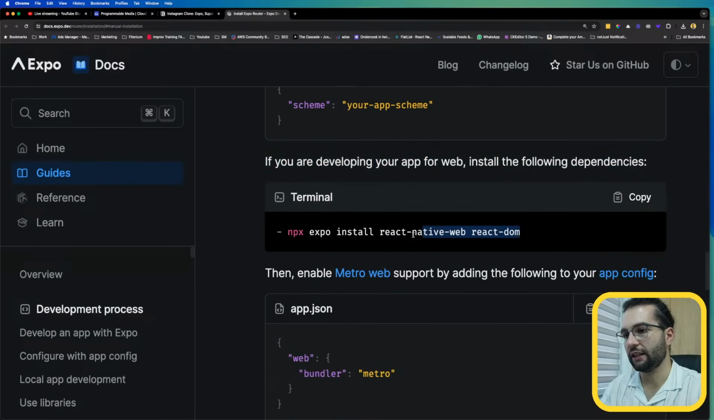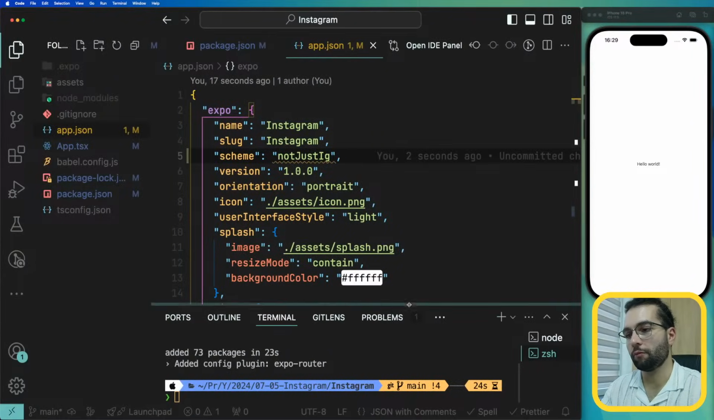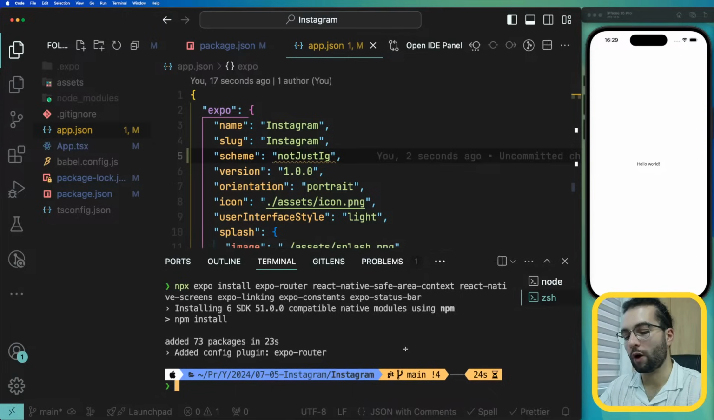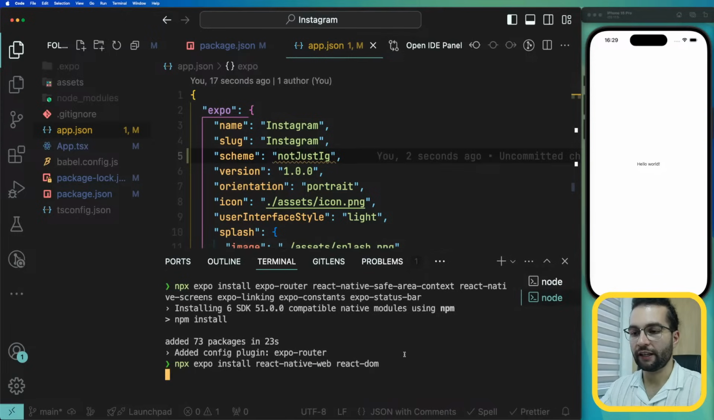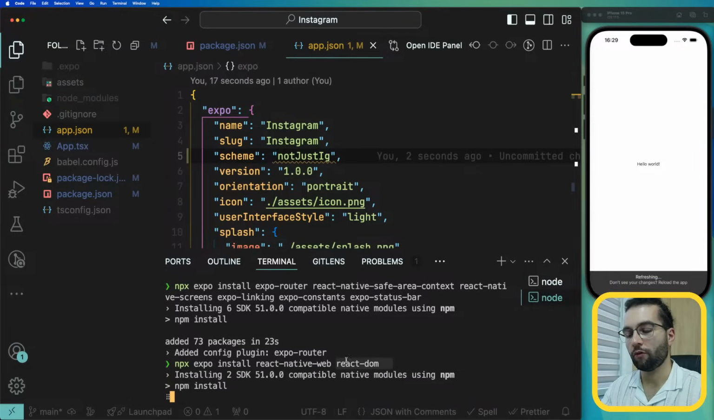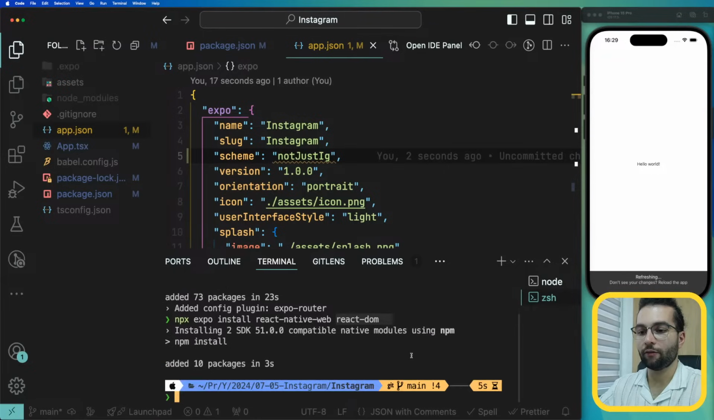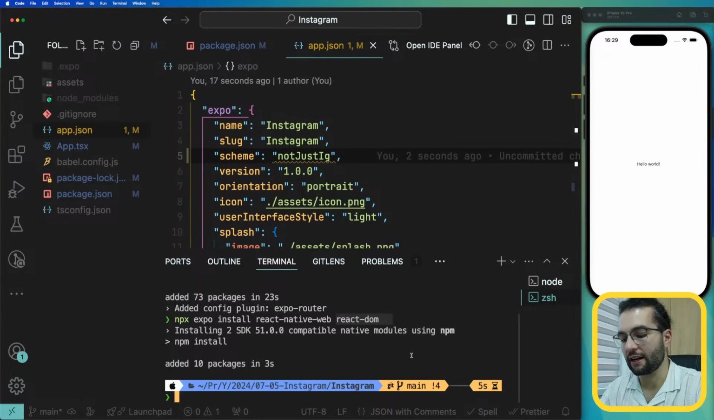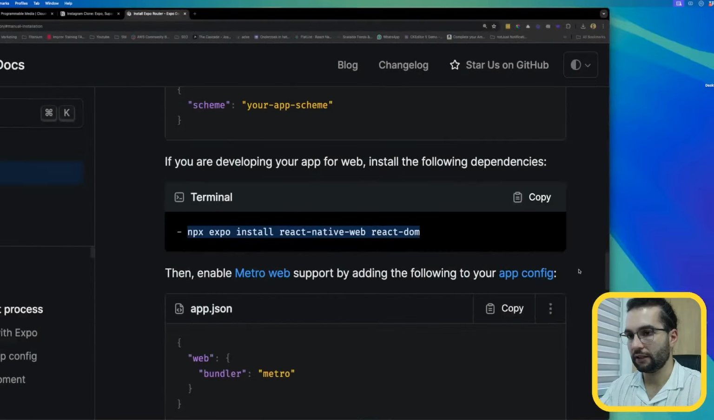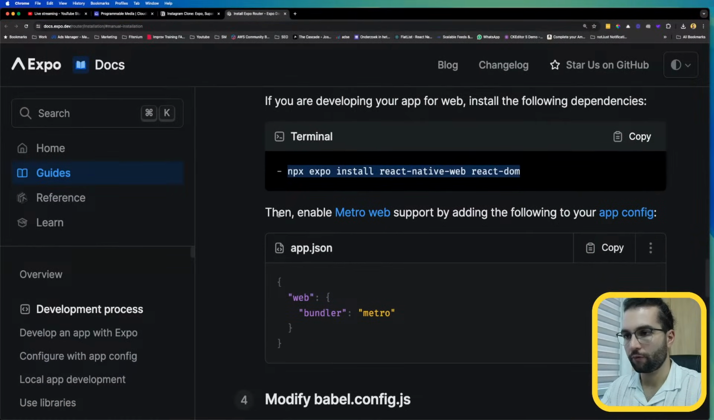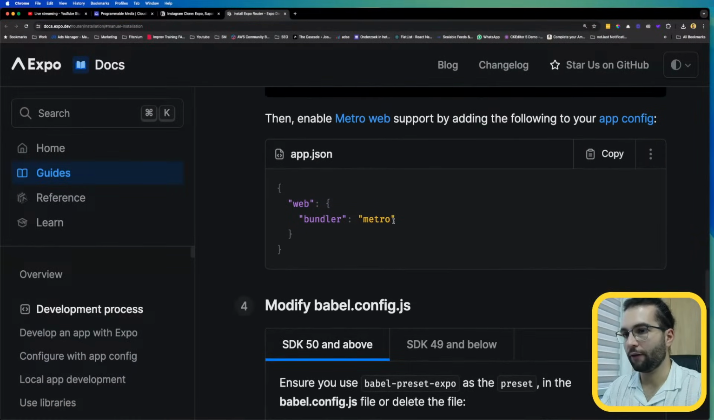Yeah, we can actually install the React Native Web and React DOM, and we're gonna see if maybe we're gonna run our application on web as well. So by installing React Native Web and React DOM, we're going to support web, and we're going to be able to run our application on web as well. Let's see what's extra. I think this one is by default, but we can do that as well.